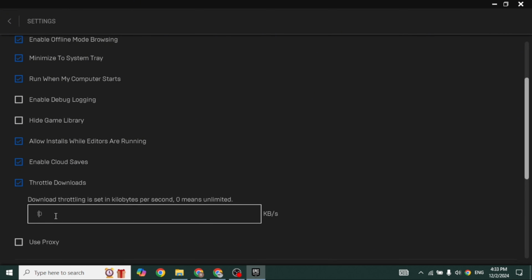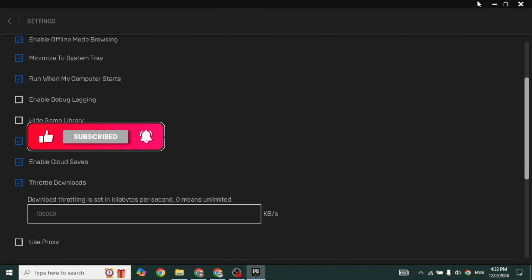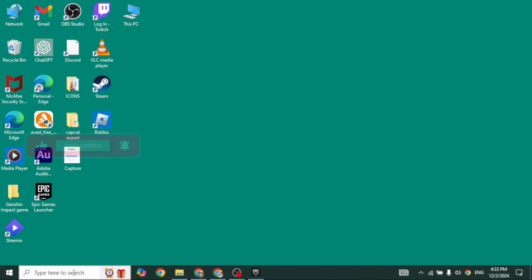Now in this box, type in 1100 KB/s and then click on save. Now I can try to download any of the games. Your problem might be resolved.